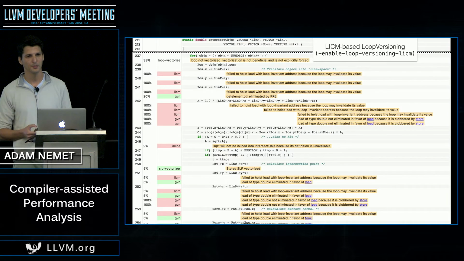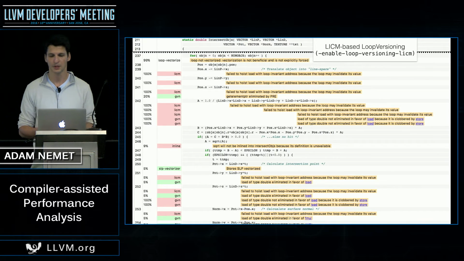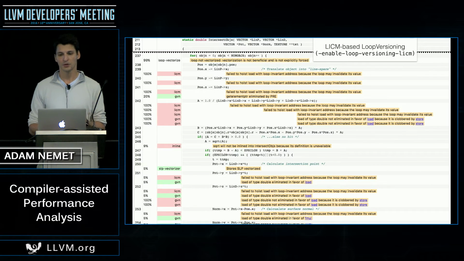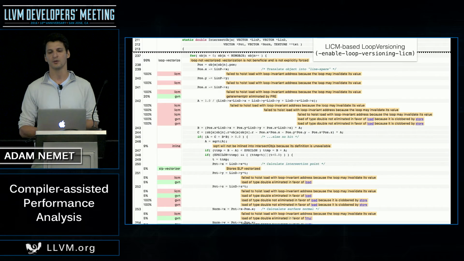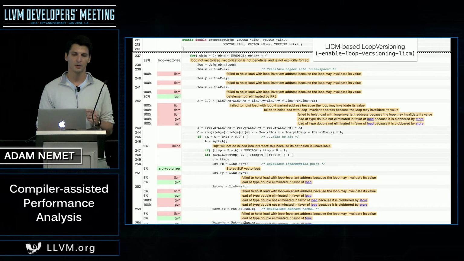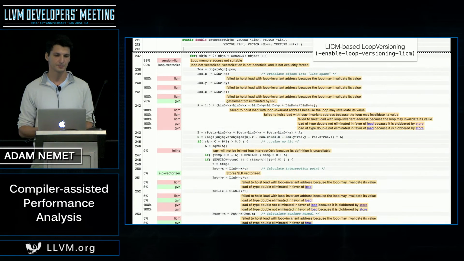And we actually have an optimization pass that does this. It's called LLVM-based loop versioning. It's not on by default. So my first idea here was just let's turn it on, see what happens. So when we turn it on, recompile, regenerate the optimization view and then refresh the browser, this is what we see.